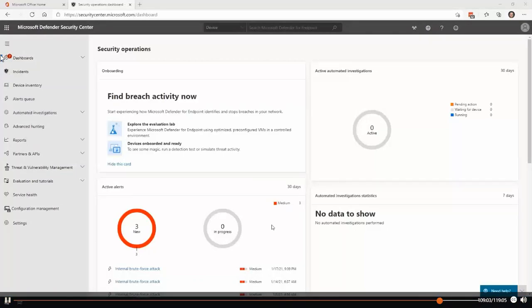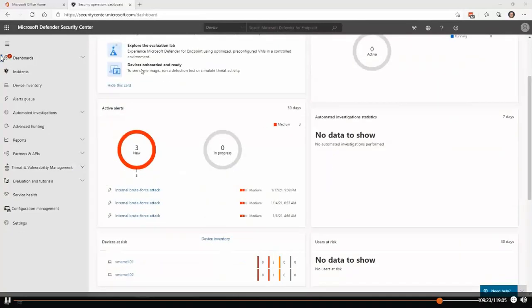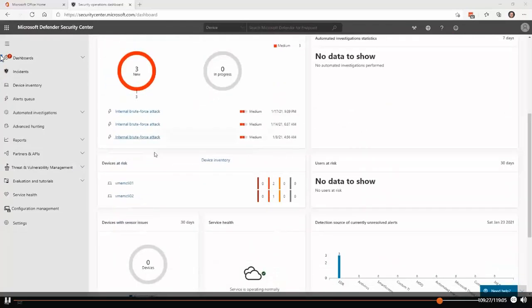Now we see the Microsoft Defender for Endpoint topic. You see here the dashboard and all the typical or most important topics inside of your infrastructure. I have a very small environment here just to test and do things inside of this section. For example, what I see directly here is that I have active alerts inside of my infrastructure, and my devices are at risk, specifically with a medium risk because of an internal brute force attack.